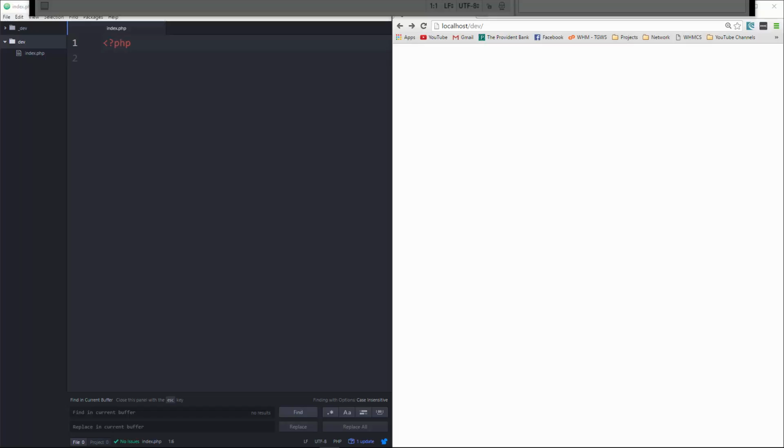PHP has a new method called call, and this is used as a shorthand way to invoke a closure while binding an object scope to it. Okay, so let me just give you an example of what I mean.